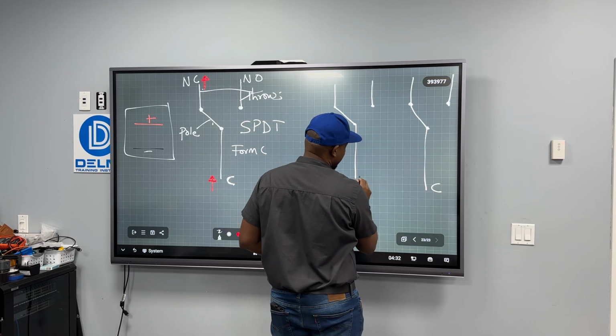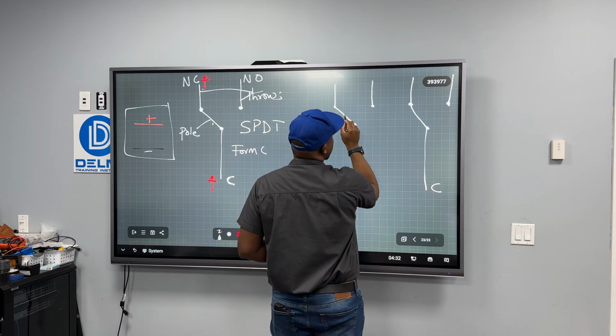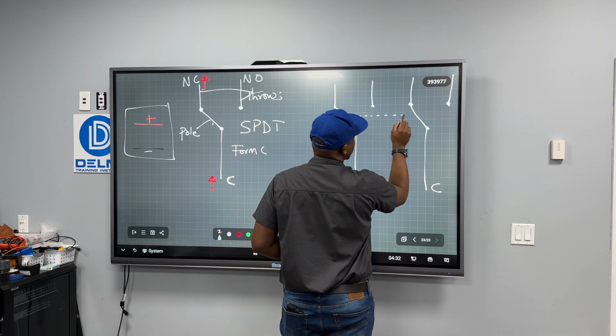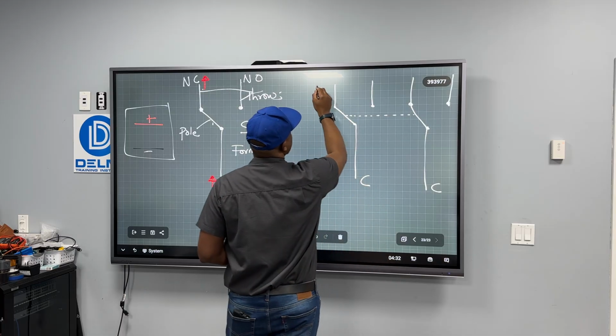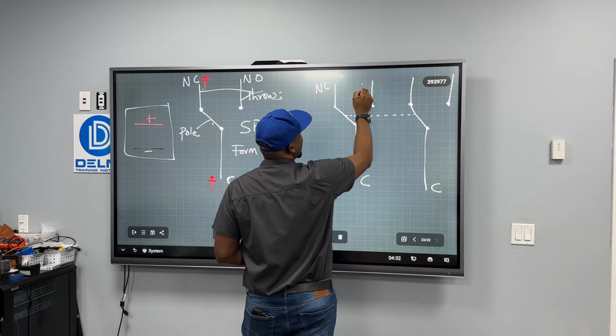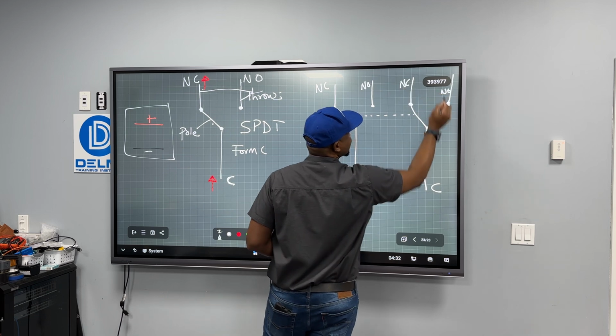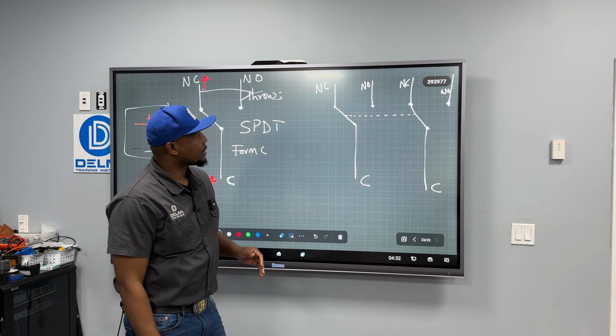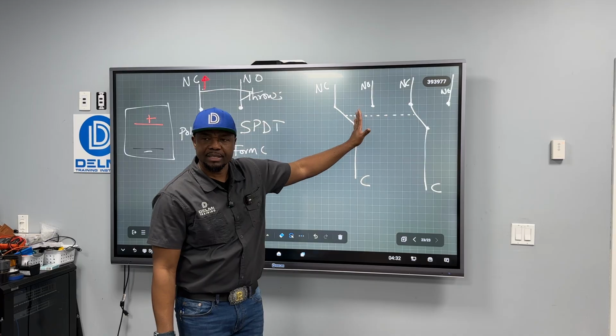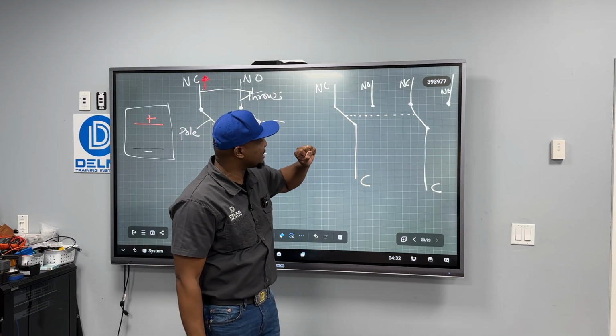This is the common, and I have a connecting rod connecting this. So this is the normally closed, this is the normally open. Are you able to tell me what this is? Now let's look at this.